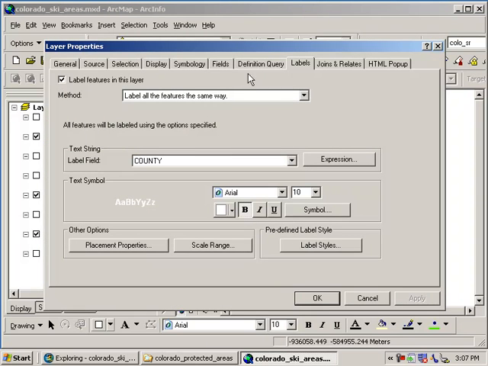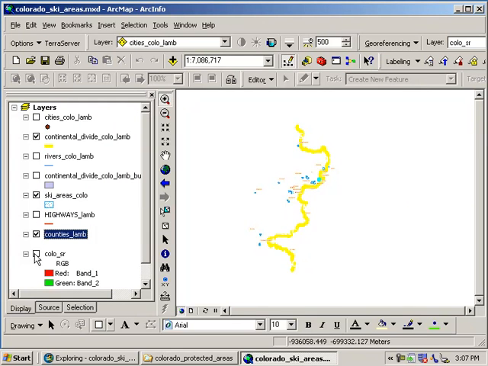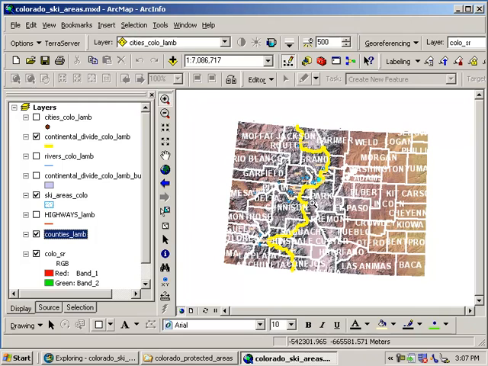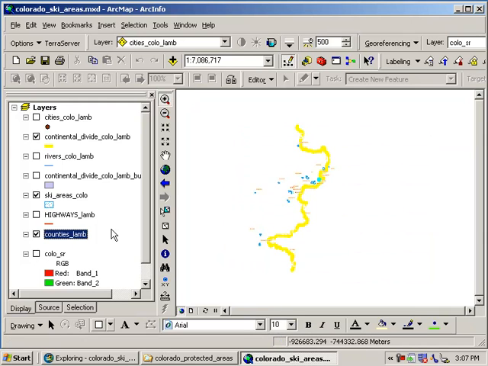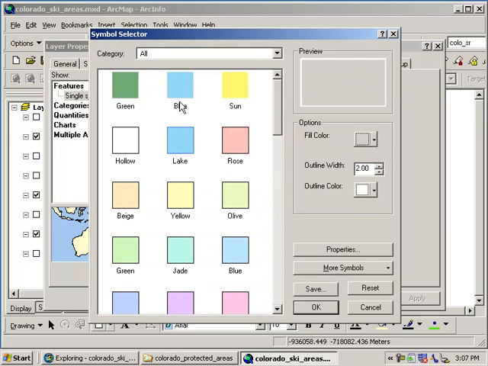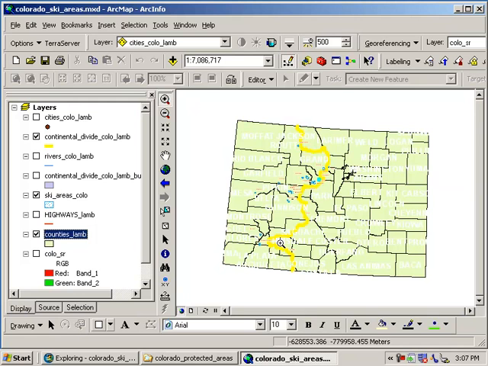And I'm going to change the symbology of the counties, because right now I've got the counties as clear. In other words, they're on top of the shaded relief. But if I just want to see the counties, right now they're clear, so I don't see them. So what I need to do is go ahead and change the symbol here. Right now it's hollow with a white outline. Let's say I want those as olive in color. Let's go ahead and change that. And now I see the counties in olive and the Continental Divide.